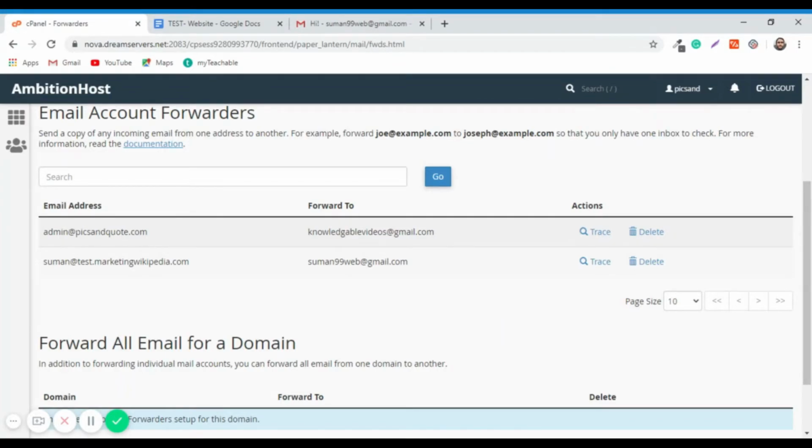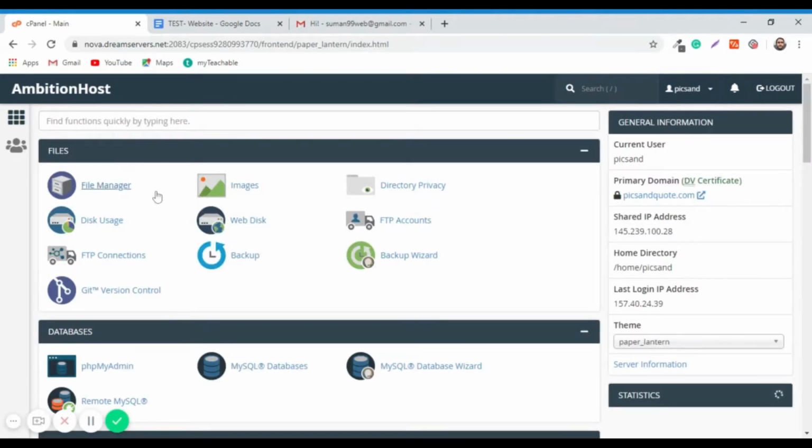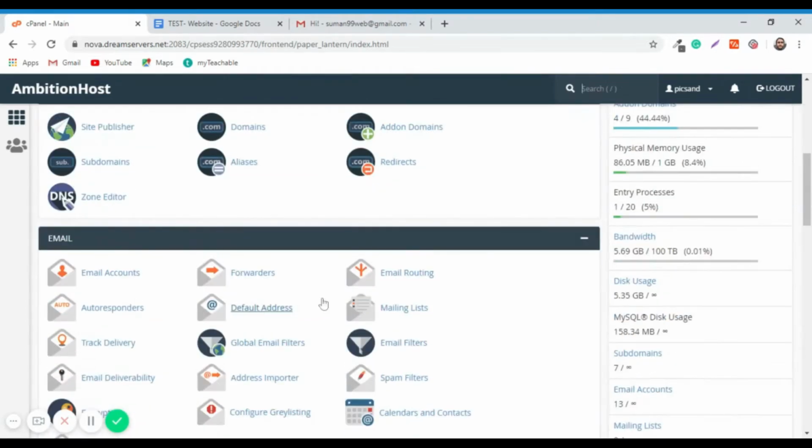Now one more thing we are going to do: we are going to set an autoresponder, right? So what does an autoresponder do? If someone messages you, it replies automatically to the sender. You cannot reply to every message immediately, right? But if you set the autoresponder, the sender will get pre-written messages immediately, and you can change the time sequence too. So now let's go to the autoresponder.